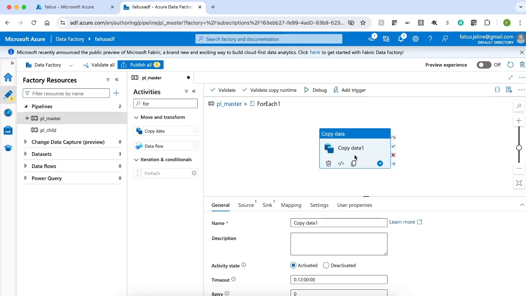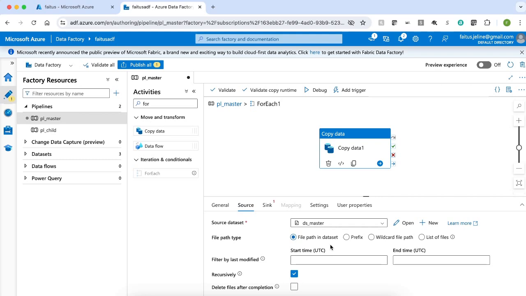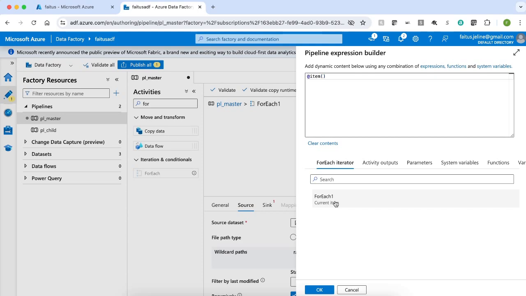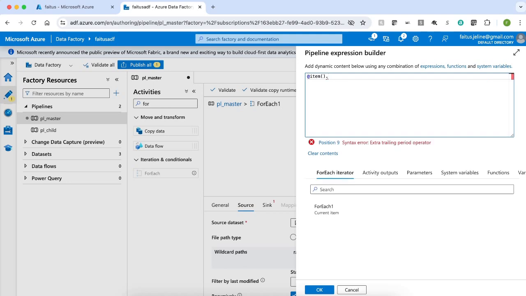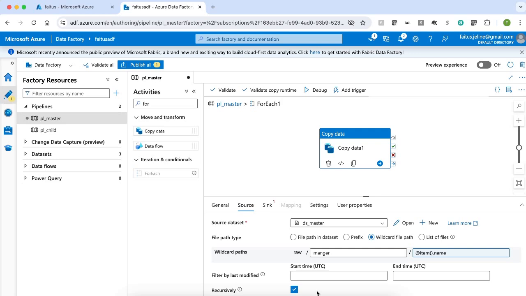Inside the Copy data activity source settings, I can select the same dataset that we used for the Get Metadata activity in the master pipeline, DS master. Let me use wildcard file path in order to iterate over the file names. The files are present in the manager folder. Inside that, I'm going to select the files returned by the ForEach activity, item dot name, inside the name key. Let me click OK. The source settings are completed.